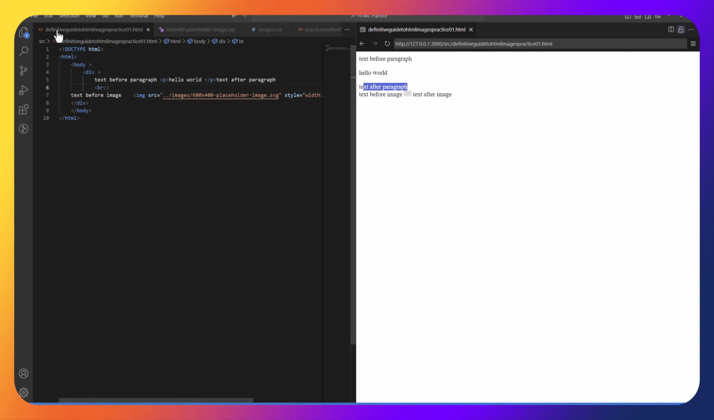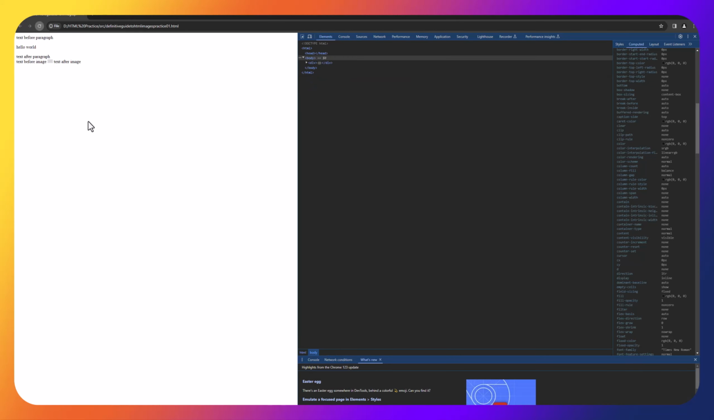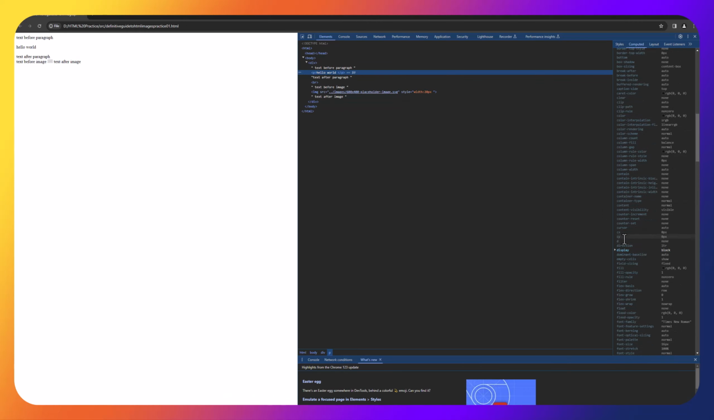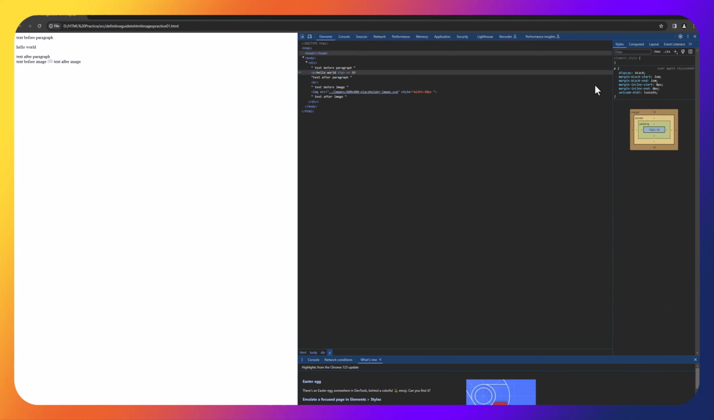And if I save the file and go back to my browser and refresh, and now if we inspect the paragraph element, you see it's being highlighted to show that it is spanning the entire row. And if, let's say, I go to its display property, it is block. And let me show you something really cool that we can do with paragraph elements.